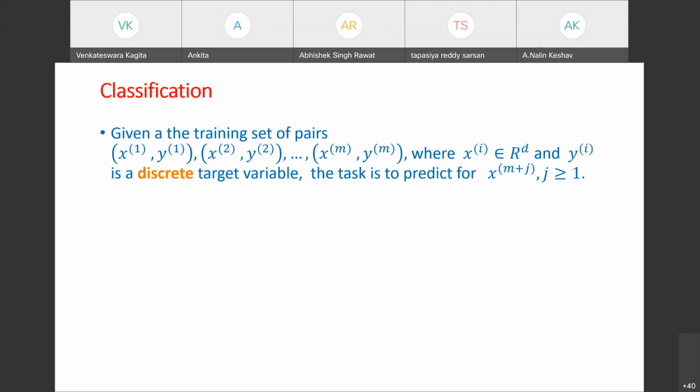So the task is to predict for the new instance. Given a new instance, we should be able to predict. For the new instance, we only know the features, but we do not know what is the target variable. Right. So there are different kinds of classification techniques, and each one of them tries to discriminate one class from the other class in a certain way. For example, if you take the nearest neighbors, the decision boundary could look something like this, as you can see in the figure.